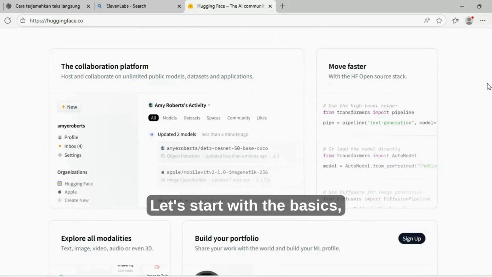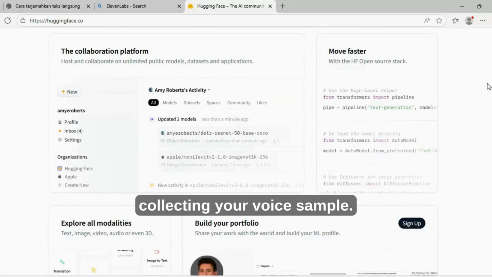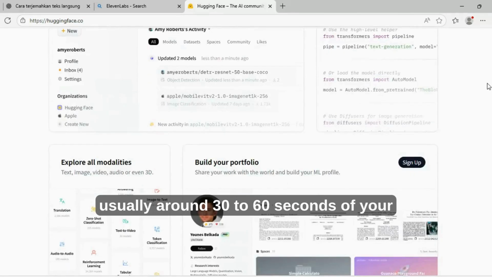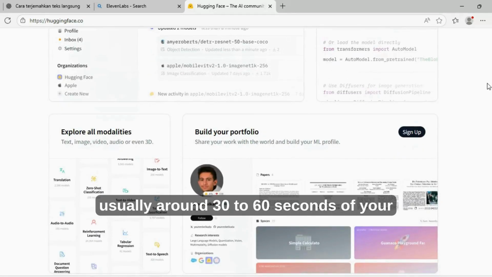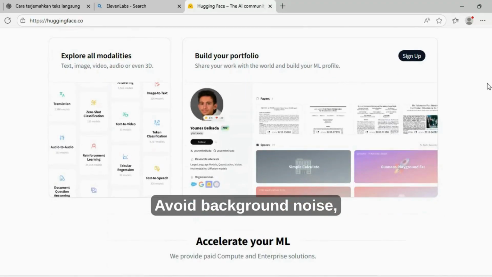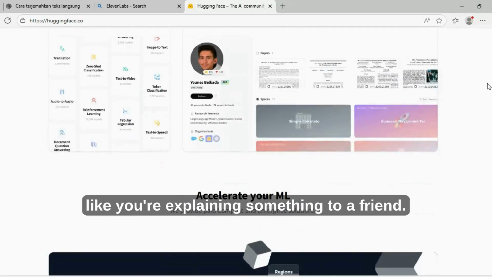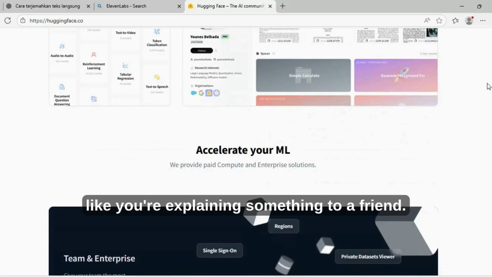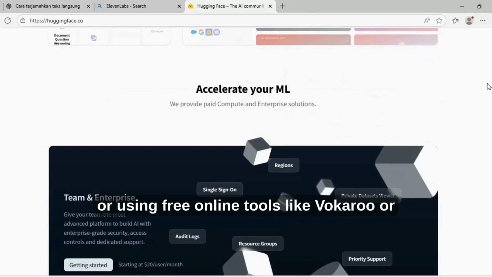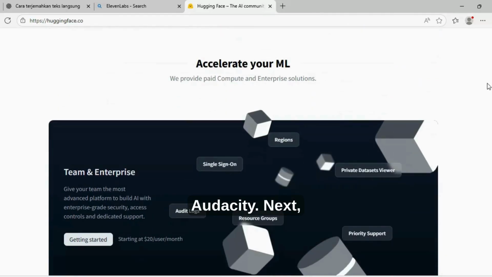Let's start with the basics, collecting your voice sample. You only need a short, clear recording, usually around 30 to 60 seconds of your normal speaking voice. Avoid background noise, and speak naturally, like you're explaining something to a friend. You can record it directly on your phone or using free online tools like Voicemod or Audacity.